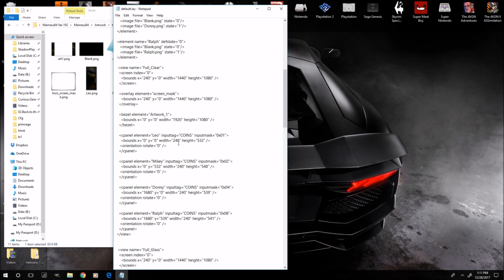Now it knows where to place its active state and inactive state: 0 by 0, which is the top left corner, and how wide and how tall the image is. Other characters will have different X and Y coordinates because they're in different places on the screen, and they'll have widths and heights that are just whatever they happen to be, these little elements, right? Anyways, so now for the last part, how to activate it. Input tag coins, input mask 1 is Leo's activation.